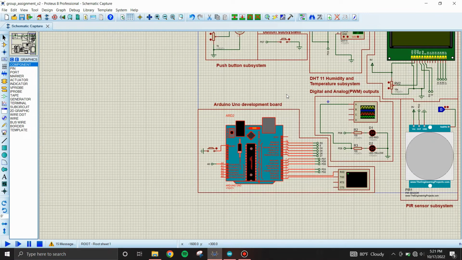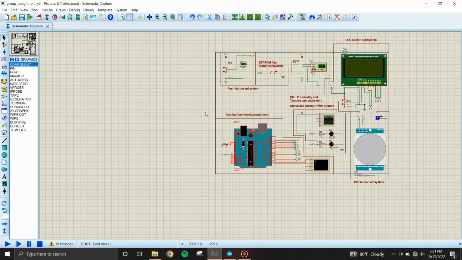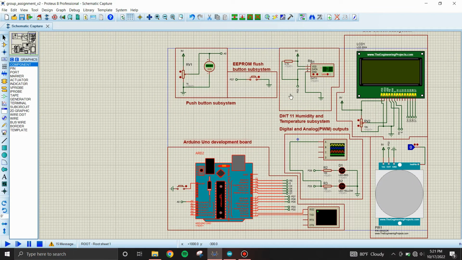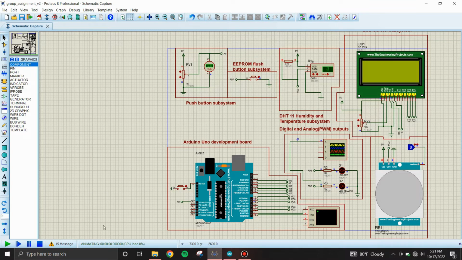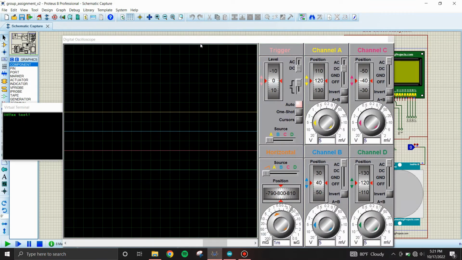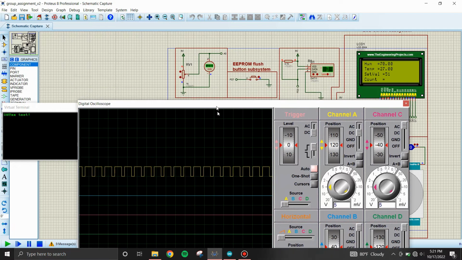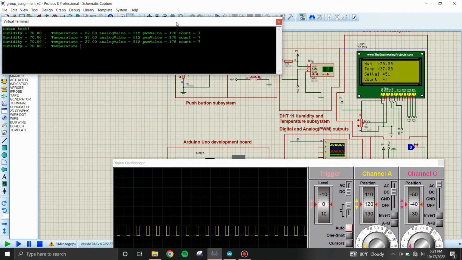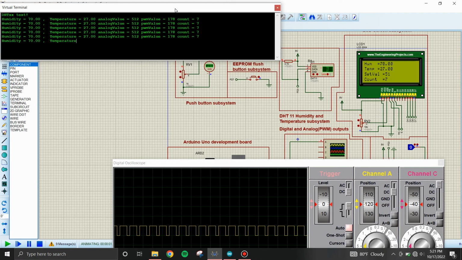Now, we hope you have a good idea of the various subsystems of our project. Let's simulate the project and check the activity of each component. When we run the project, you can see the serial monitor and the oscilloscope here. The serial monitor shows the testing value outputs, and the oscilloscope shows the PWM output of pin 5, which is connected to LED 2.